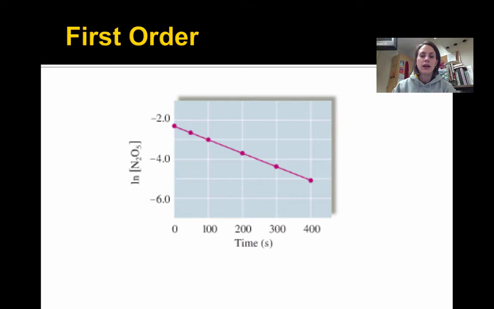So in my graph example here, I have natural log of the concentration of N2O5. Time is on the x-axis. It's decreasing in a linear way. It's a straight line, which tells us it's a first order reaction.